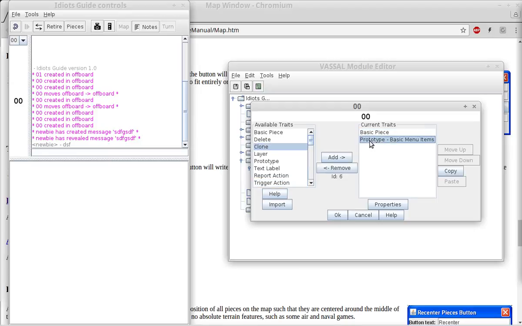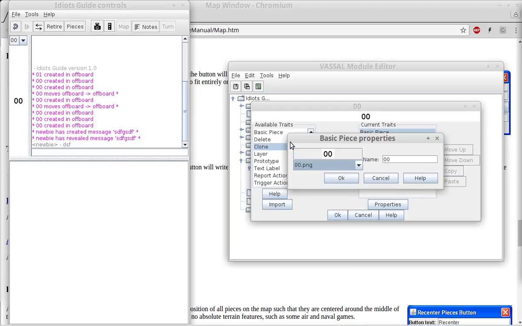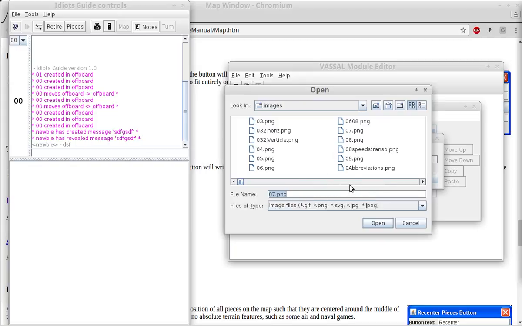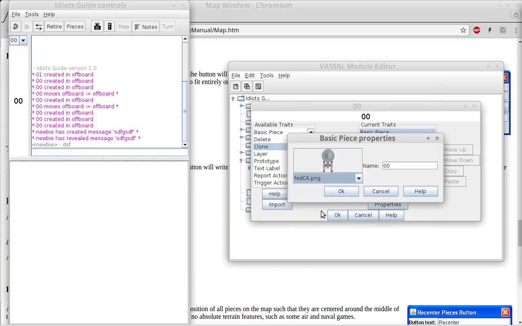So your basic piece gives you the ability to add a counter. So if I double click here, let's see, Federation. So I'm going to pull up a Federation CA PNG. So that's my counter. So that would be used on a map. This could also have been something as easy to put in as a tank, an airplane, or a soldier, or a dragon, or anything you want. It's just a picture. And then you give it a name.